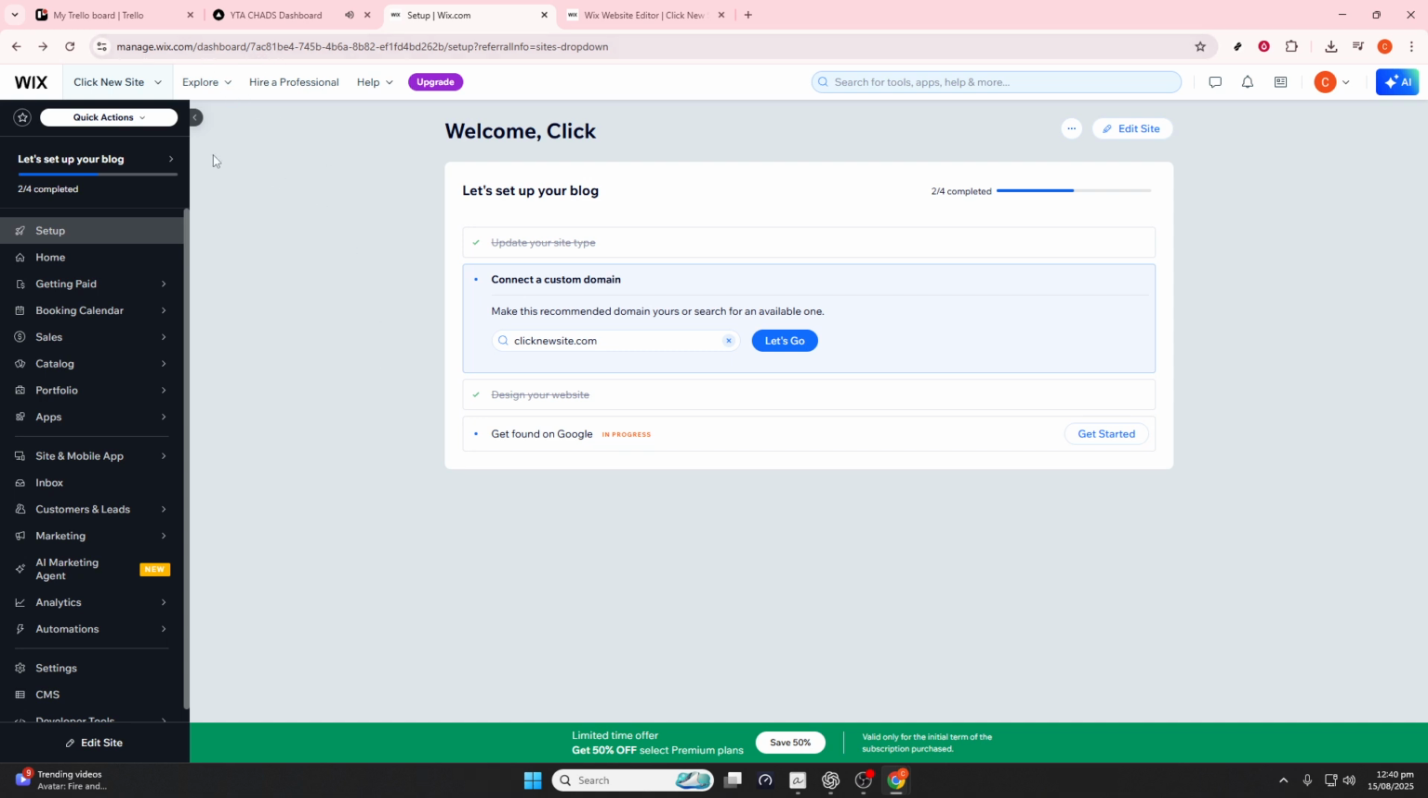First off, let's head over to wix.com and log into your account. Make sure you have your login credentials ready and go ahead and sign in. Once you're logged in, you'll find yourself at the Wix dashboard. This is the command center for all your Wix sites, and from here, you'll be able to navigate and manage everything you need.